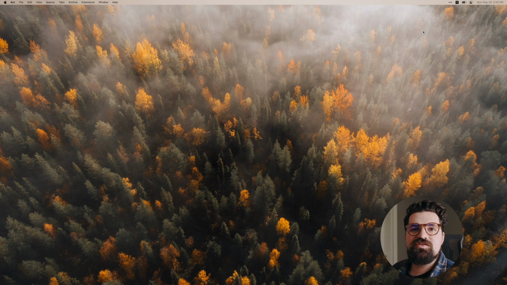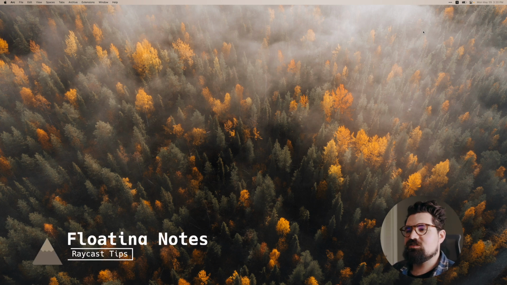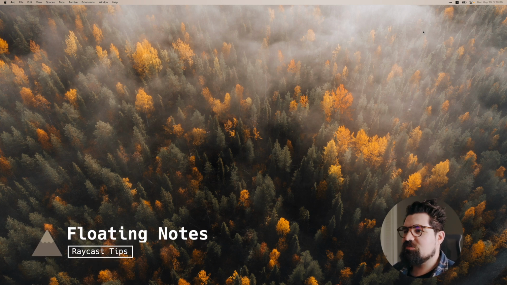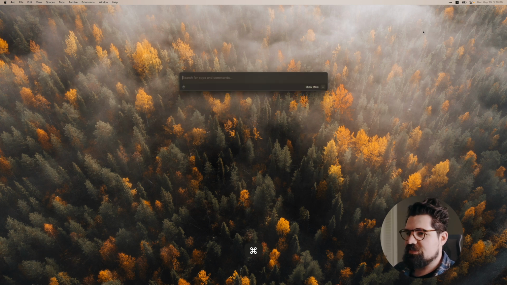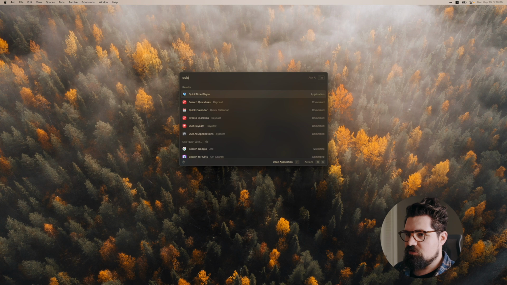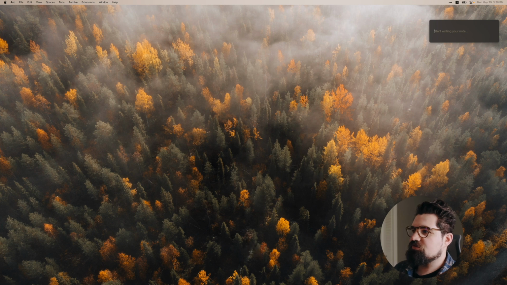Another one of my favorite features is floating notes, and it's super simple. I have it set up as a shortcut on my keyboard, just Command Period, but you can also access it through here. You can just say quick notes. I think it's actually Toggle Floating Notes Window. There you go. And look, you get this nice little window right here. You can change the theme if you want, and you can just type whatever you want in here.